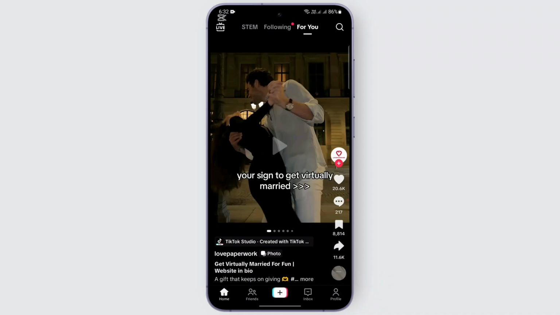In today's video, we are going to learn how we can save photos on TikTok. So let's just dive right into the video without any delay.